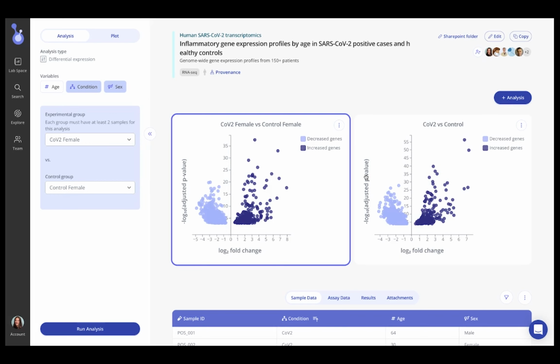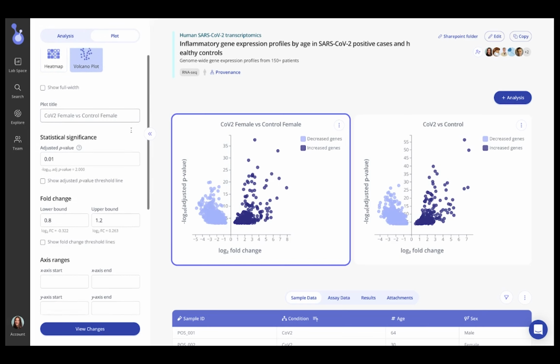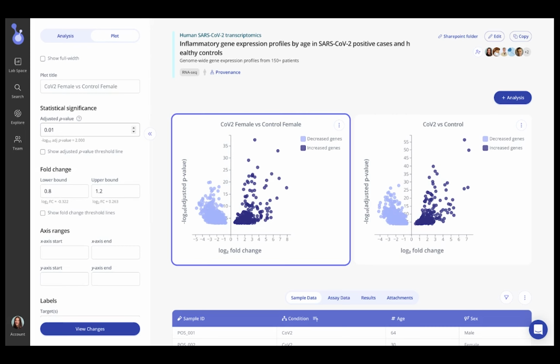In both cases, these plots can be customized using the Plot tab. For differential expression data, we can visualize the data as a volcano plot like we're looking at now, or as a heat map. We can control the plot title or even change the statistical significance that we're using and show that with an adjusted p-value threshold line. So I can make our threshold much lower in this case and show the p-value threshold line. Come down here to click View Changes to update the plot. Now you'll see a threshold for my p-value on the y-axis, and the points that are no longer meeting that threshold are not colored.